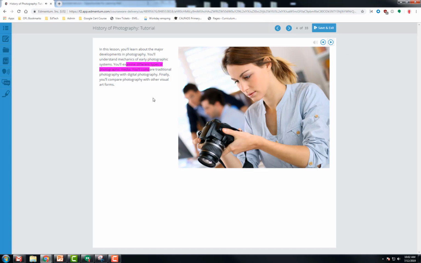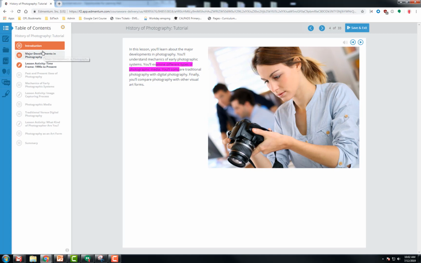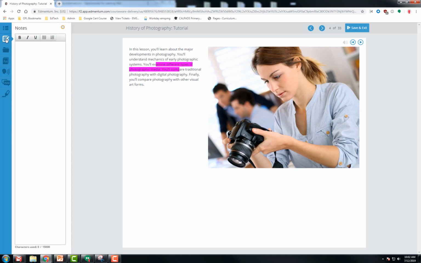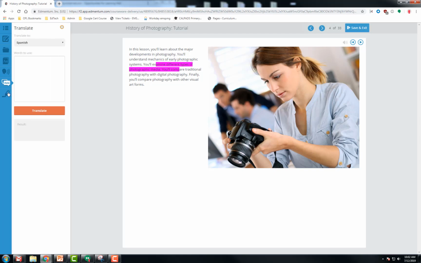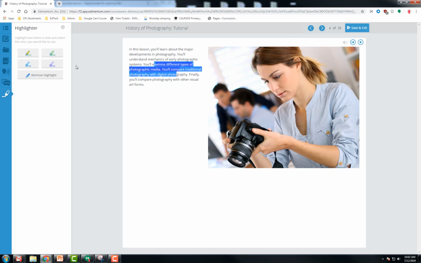I want to go over some of these tools in the top left corner. We have a table of contents, which goes over everything that's included in this tutorial. We have our notes section, a resources section, dictionary, reading tools, also a translation tool, which is pretty nice, and then a highlighter, which I've demonstrated here. You can highlight things or change the way things are being presented here.